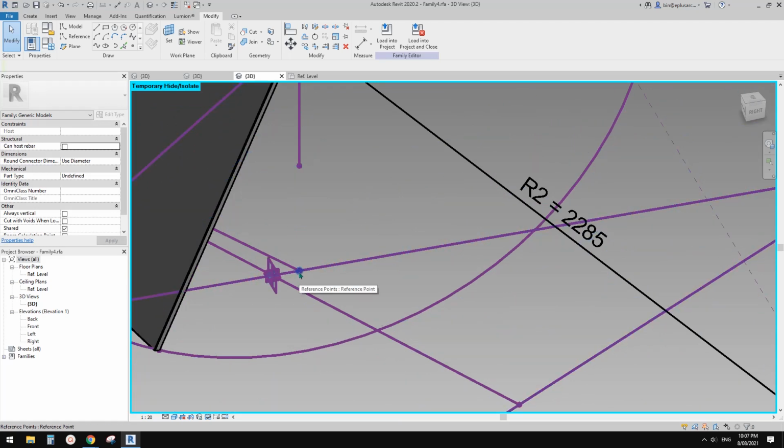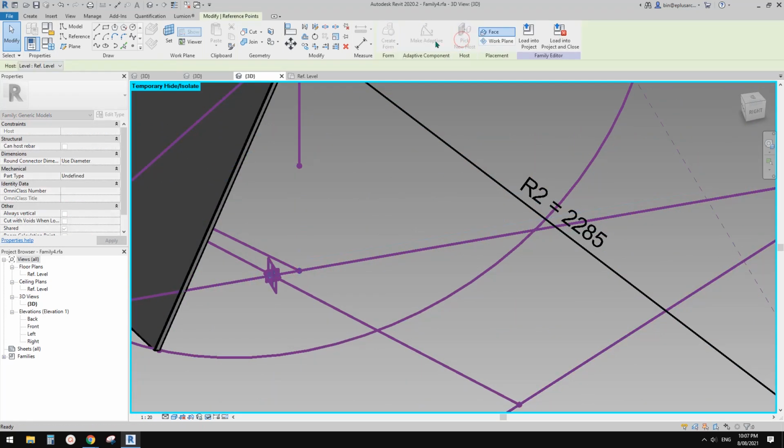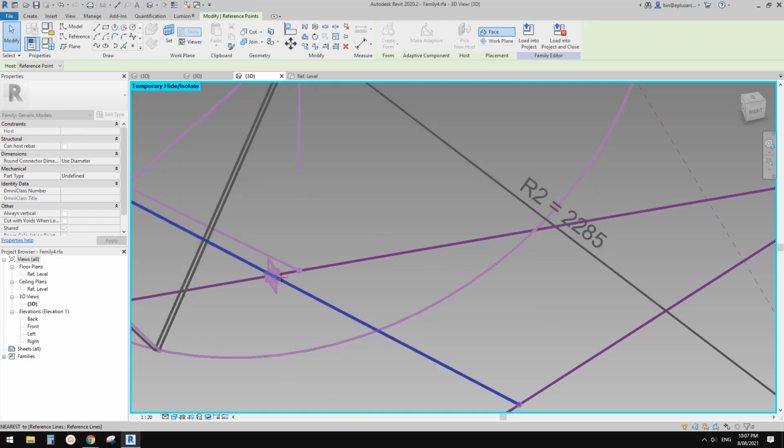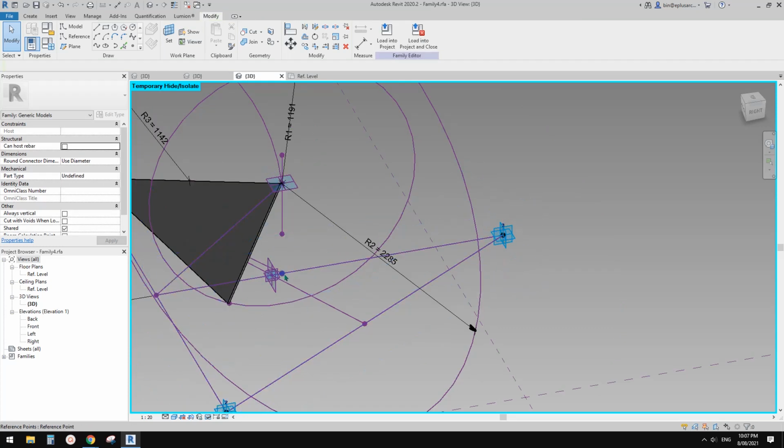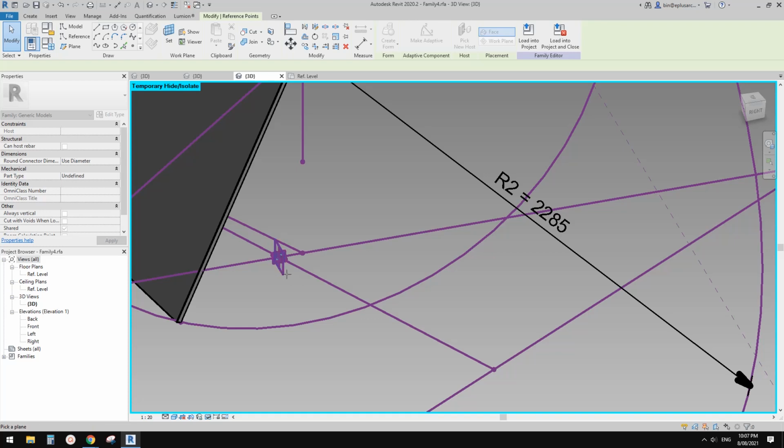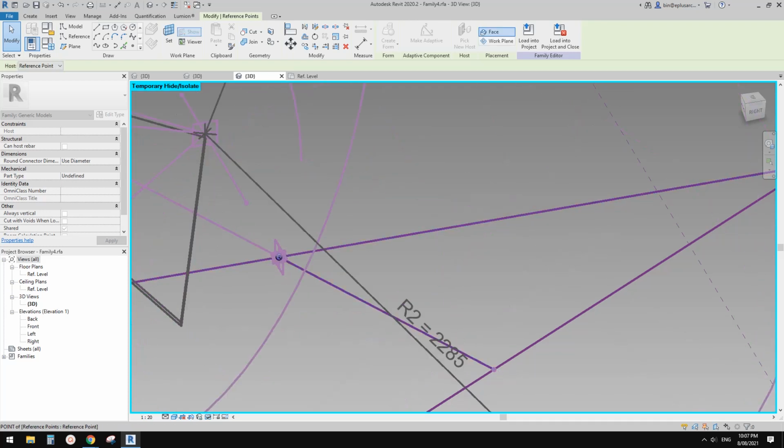So now let's do this. If I select this point, pick new host, go here and let's try the horizontal work plane, and then I'll just place it. Oh, still doesn't look right. It looks like we need to rotate it anti-clockwise by 90 degrees. So let's try this. Okay, so select this point, pick new host, and this time pick this work plane. Okay, and then place it.